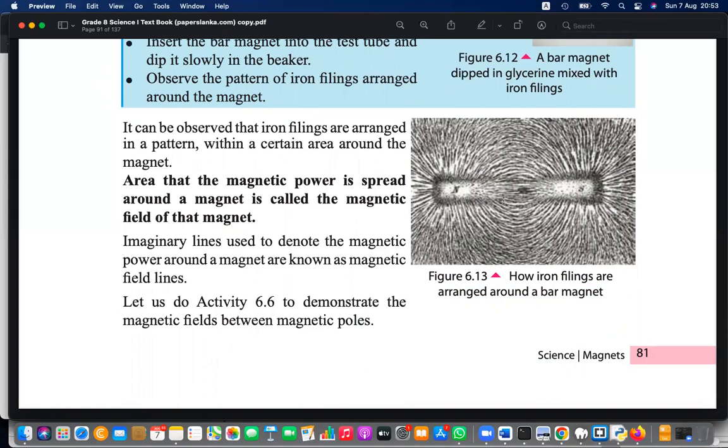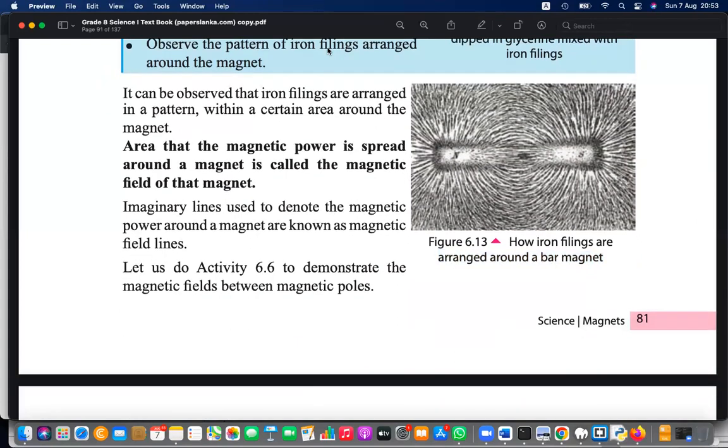So those that turn and arrange themselves after tapping, that area we can call the magnetic field. The area that the magnetic power spreads around the magnet is called the magnetic field of that magnet. Some magnets are powerful, so their magnetic field is high. Some magnets are less powerful.